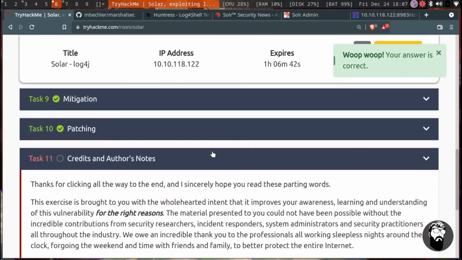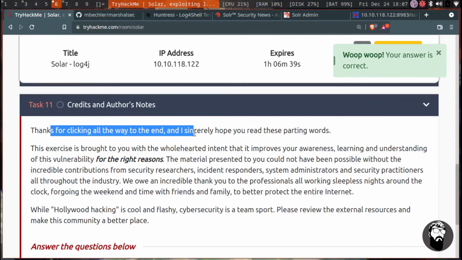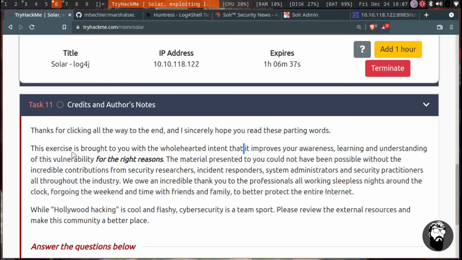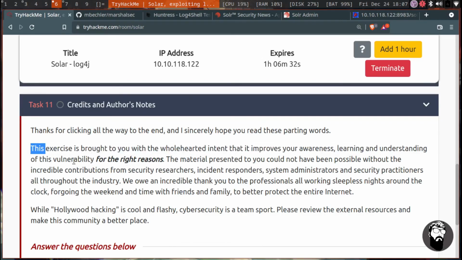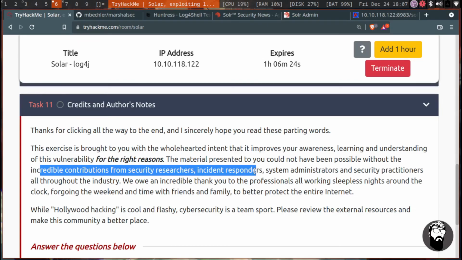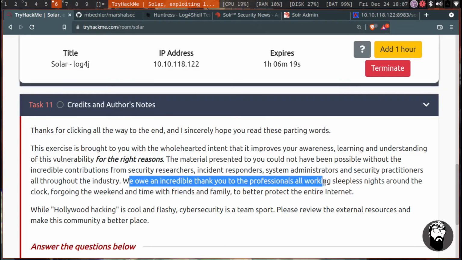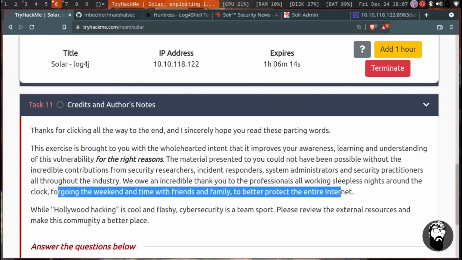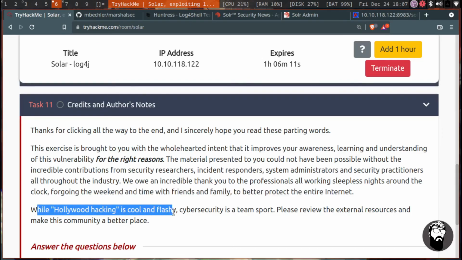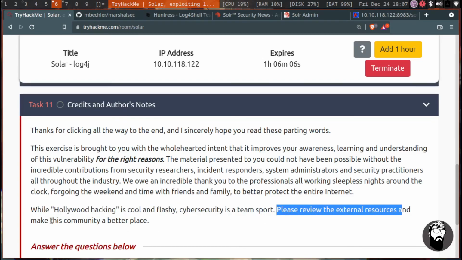So towards the end here, credits and author's notes. Thanks for clicking all the way to the end, and I sincerely hope you read these parting words. This exercise is brought to you with the wholehearted intent that improves your awareness, learning, and understanding of this vulnerability for the right reasons. The material presented to you could not have been possible without the incredible contributions from security researchers, incident responders, system administrators, and security practitioners all throughout the industry. We owe an incredible thank you to the professionals all working sleepless nights around the clock, foregoing the weekend and time with friends and family to better protect the entire internet. While Hollywood hacking is cool and flashy, cybersecurity is a team sport. Please review the external resources and make the community a better place.